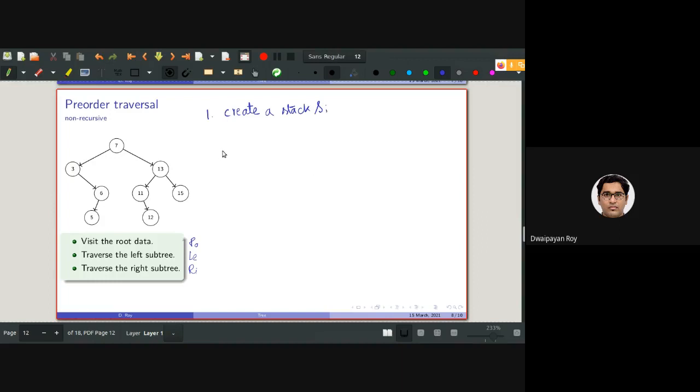Then we need to continue until we are done with visiting all the nodes in the binary search tree. So basically it will be an infinite condition: while true. As you may recall, this is the non-recursive function. While true, by default, is an infinite loop. So basically what we need to do is, from this while loop, we need to break at some point of time.